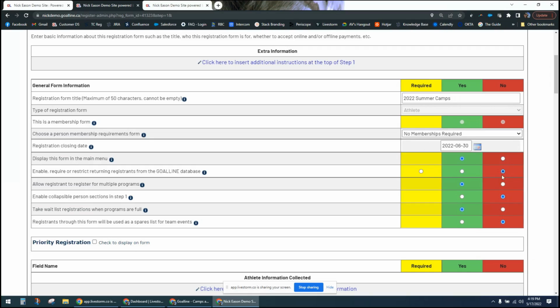You can register on this form only if you're brand new, never signed up with us ever before, because we're going to offer maybe special prices to those people, or it could be something where you can only sign up if you're in our system and you've done our programs in the past. So lots of use cases for either of those, but yes is the happy medium where new and returning people are going to be able to register for your programs.